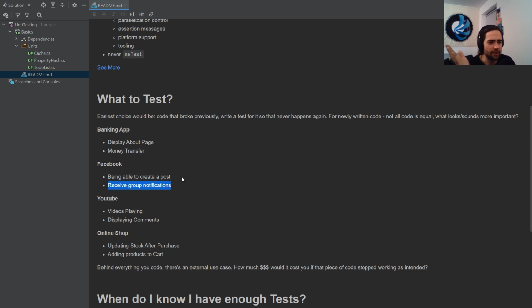Facebook: being able to create a post or receive group notifications, right? If there is nothing to receive notifications about, why would you worry about testing your notifications and not making sure that posts can be created so you can receive notifications about them? So again, I'm not saying don't test both. I'm saying sometimes there are features that clearly stand out that will be easier to pick, right? Okay, this thing needs to be tested, otherwise our app is not even going to work.